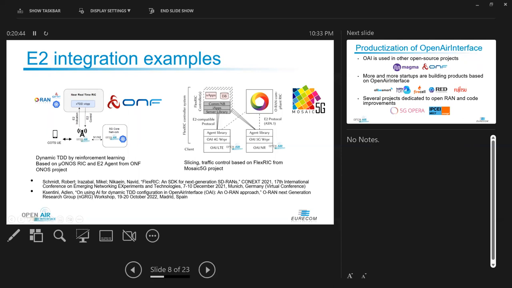So today you have the Flex RIC from Mosaic 5G. You have the RIC from ONF, the Micro-ONOS RIC. And as I learned yesterday, there's also support for the RIC from OSC. My colleague Adlen is going to talk about the project here on the left this afternoon. Robert is going to talk about the Flex RIC and Mosaic 5G in general just after me.